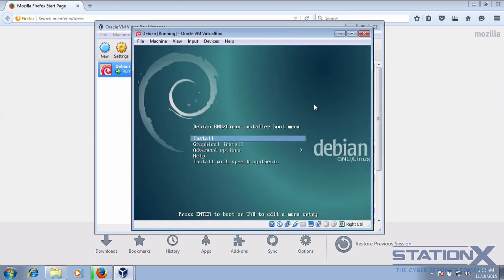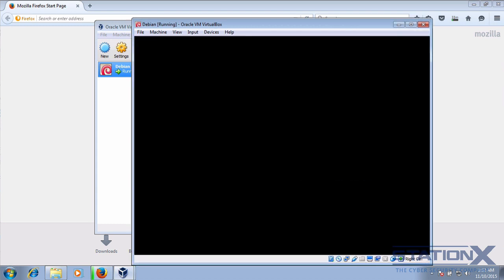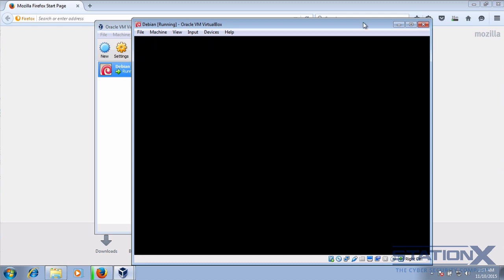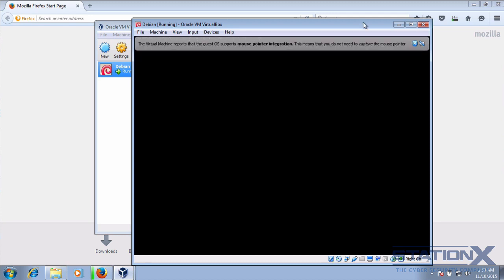And there you go, it starts the process of installing as it would with any operating system that you've got. If it happens to be Windows, you're going to go through the Windows process. This is the Debian process. I've started the graphical version of the install for Debian, and you'd go through this to install it.